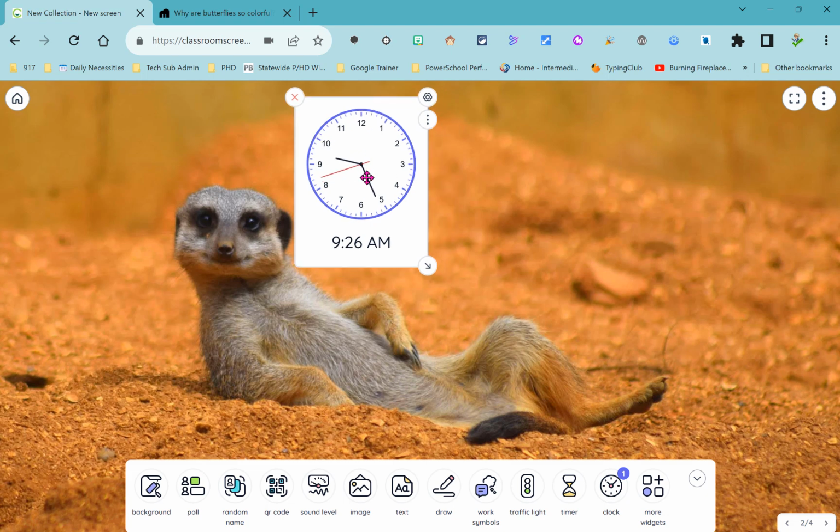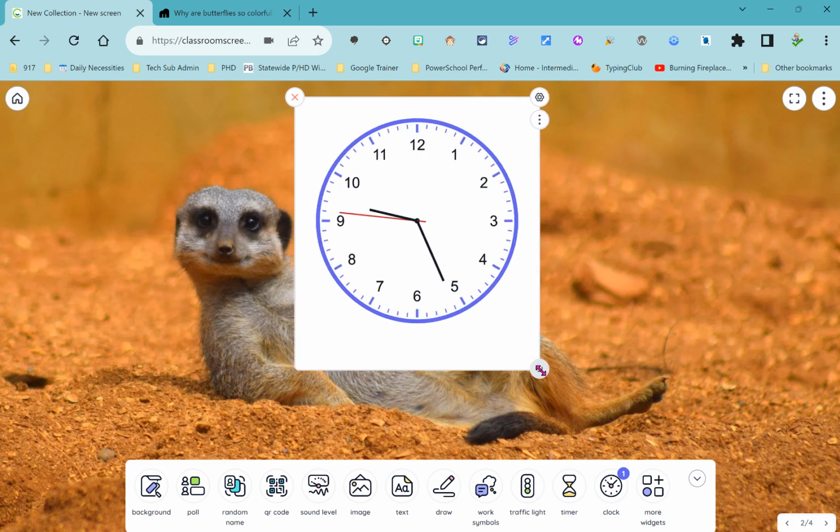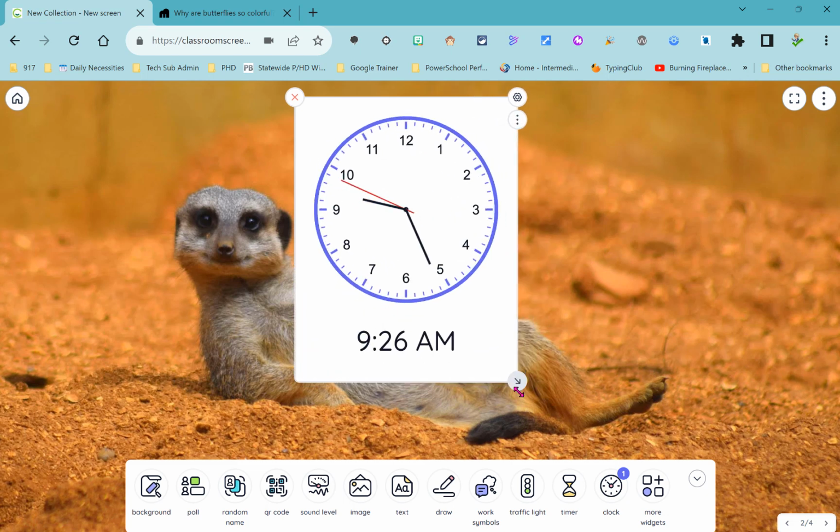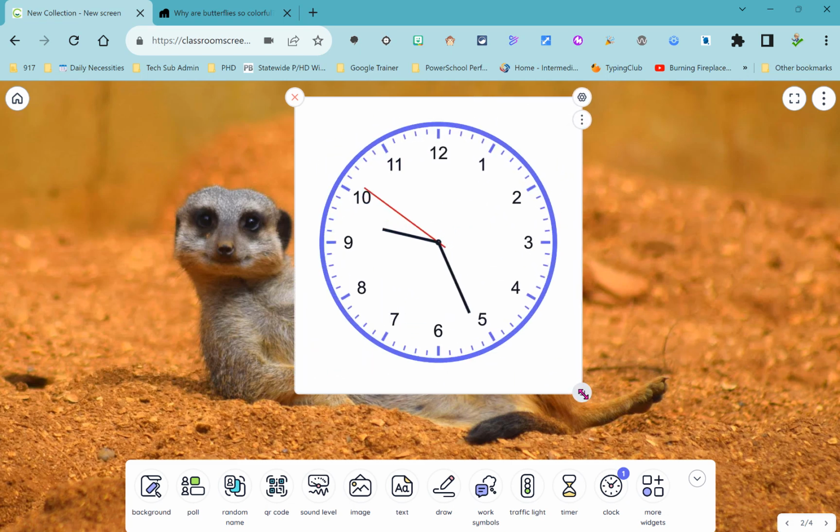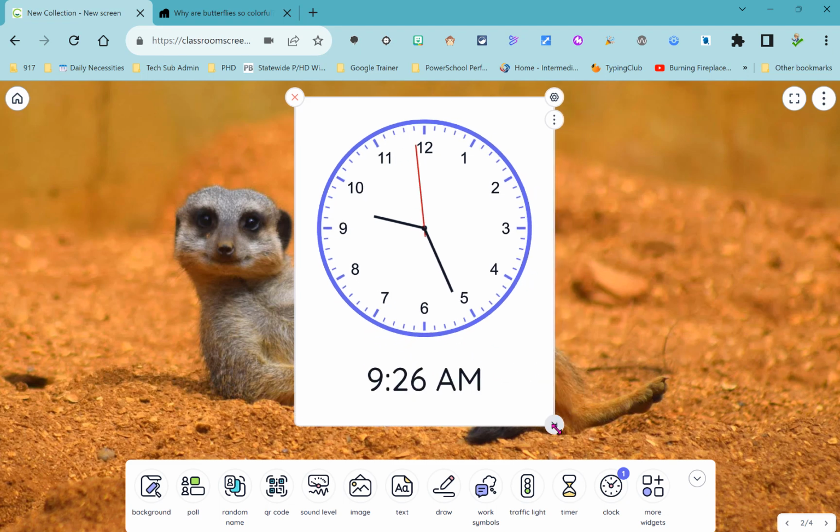Now you'll notice you have the hour hand, the minute hand, and the second hand. So this can be a really good teaching tool. If you size it just right, you won't be able to see the digital time below, and then you could resize to see that digital time.